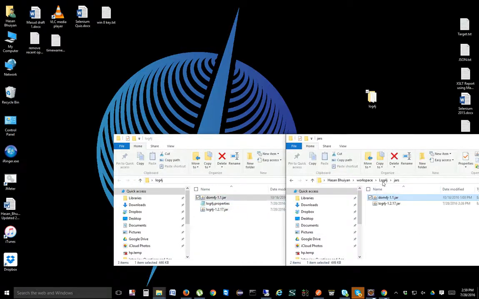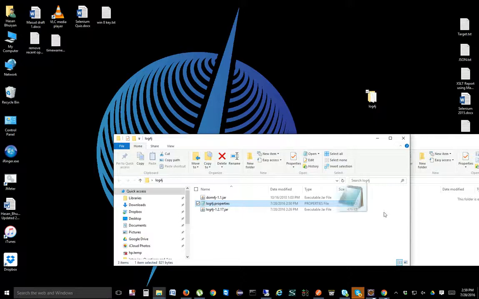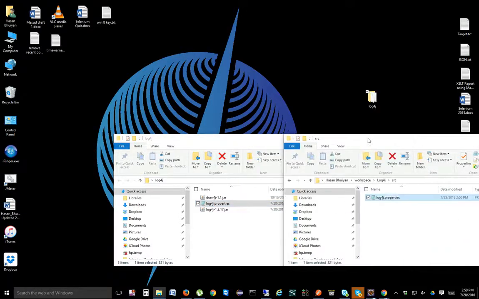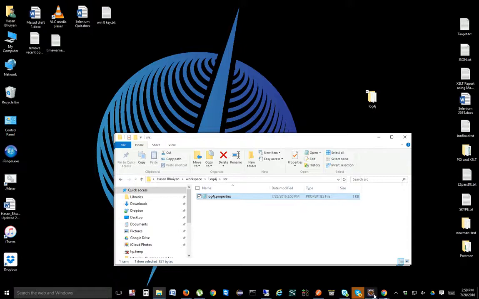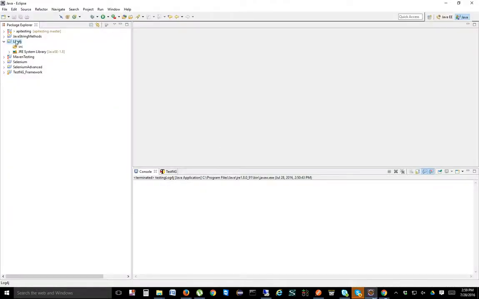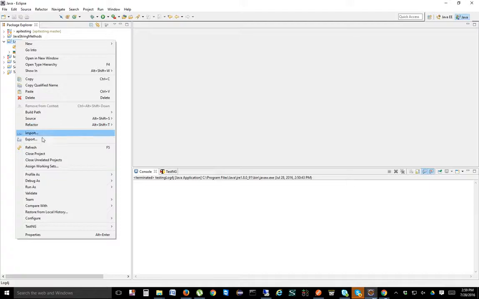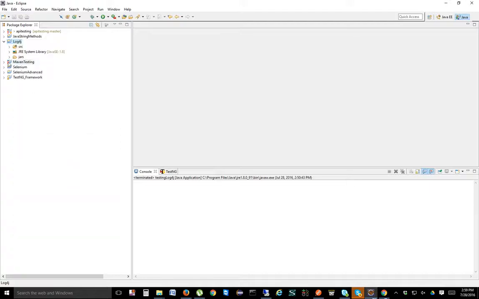Okay, and then go back to the Log4j project and then go to the source folder and then copy this file, log4j.properties. Okay, once you've done that, we're going to go back to Eclipse and then refresh the project. So now we have the jars, we have the Log4j.